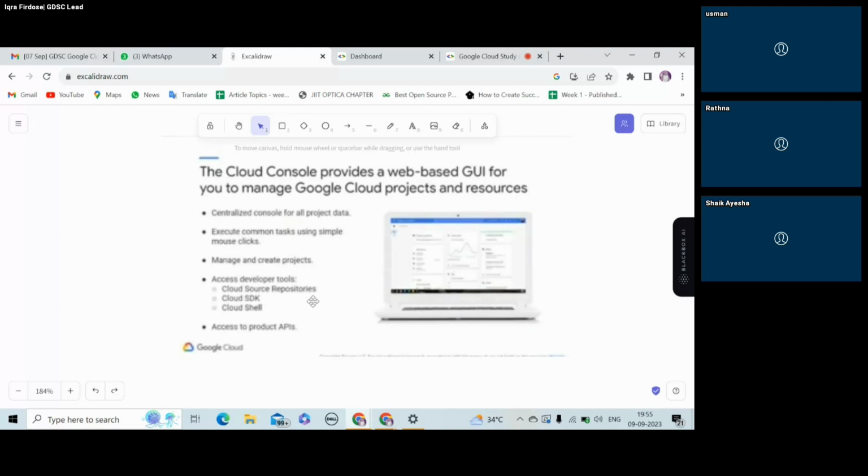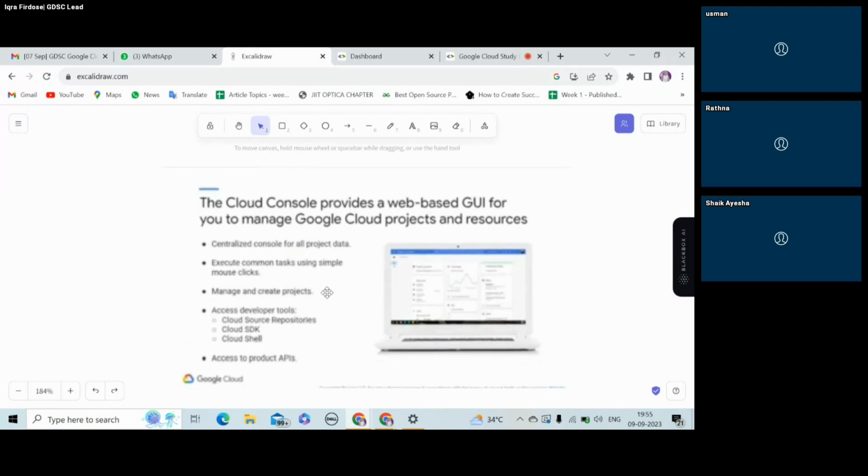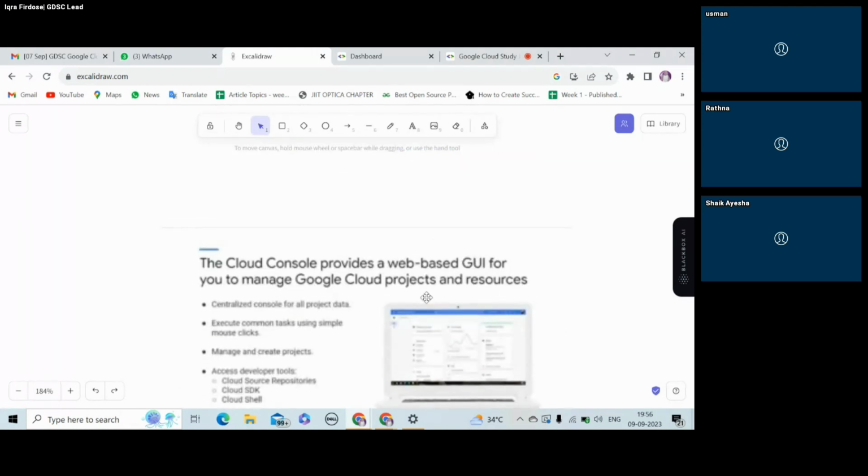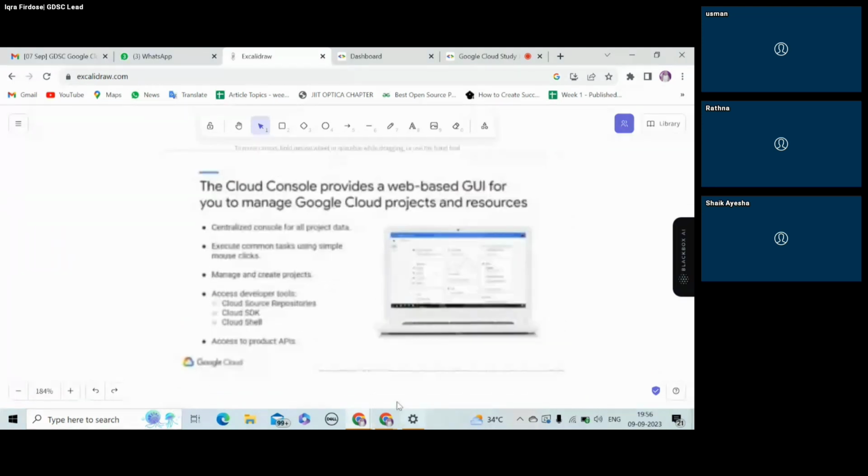And the last one is Cloud Shell. Cloud Shell is like a command line interface, but you have to code in it. In that you have to use a code language. And you can also access product APIs. Like I already showed, for machine learning and different services, Google Cloud provides different APIs like Vision API and Speech-to-Text API. So I'm going to show you how it looks practically. Let me show you this one.